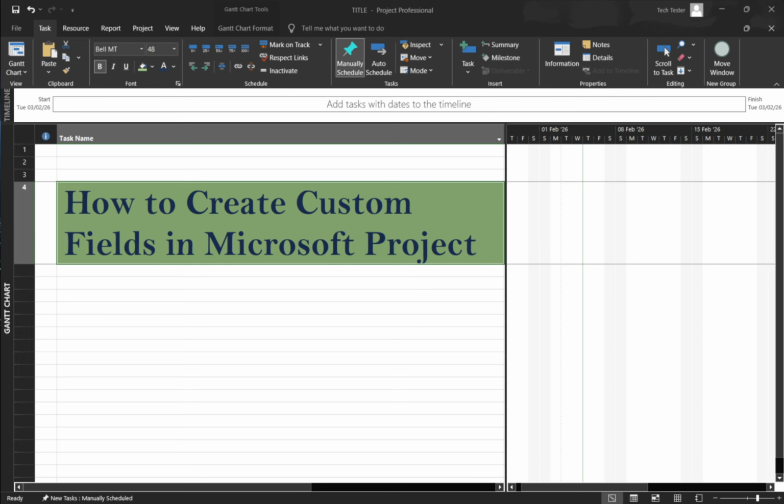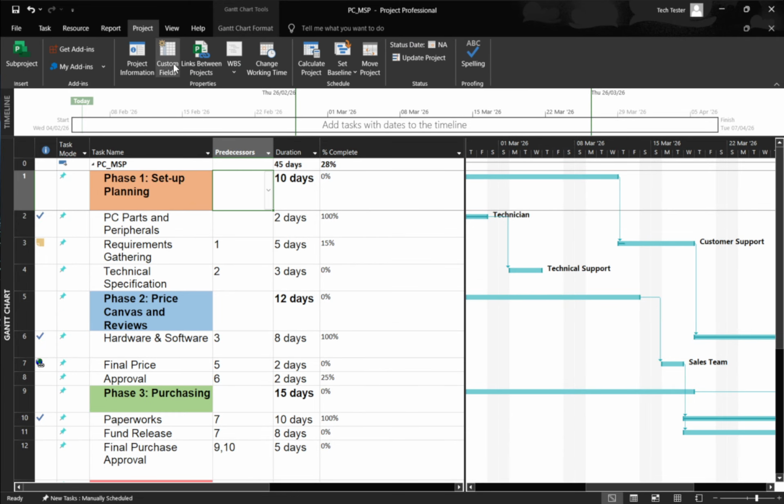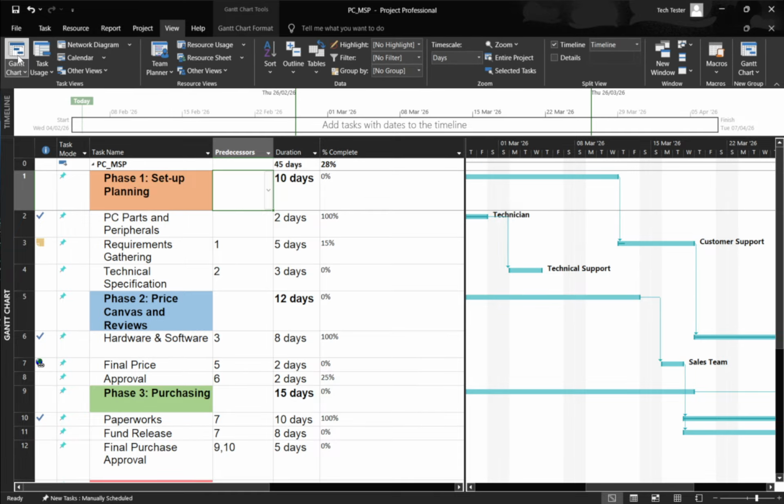Start by opening your project and going to the Project tab on the ribbon. In the Properties group, click Custom Fields. If you don't see that option, make sure you're in a task or resource view, such as Gantt chart. Certain views can hide commands, and switching to a sheet-style view brings them back.